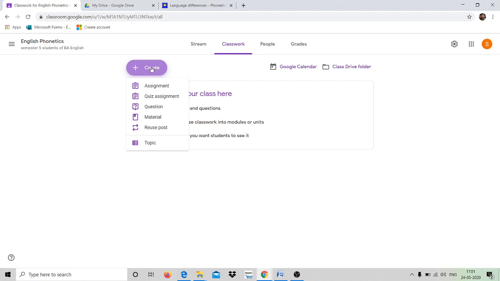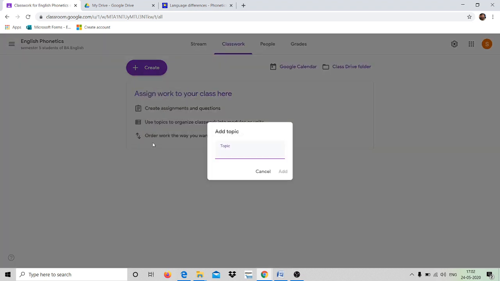Okay, after clicking on the create, we have some options starting from assignment to material, and this we will discuss later. At first, we'll click on the topic and fix some topics. Click on topic. So you have to add topics. Okay, the course that we have taken is English phonetics. So the first one, let us have an introduction as a module. So just click add.